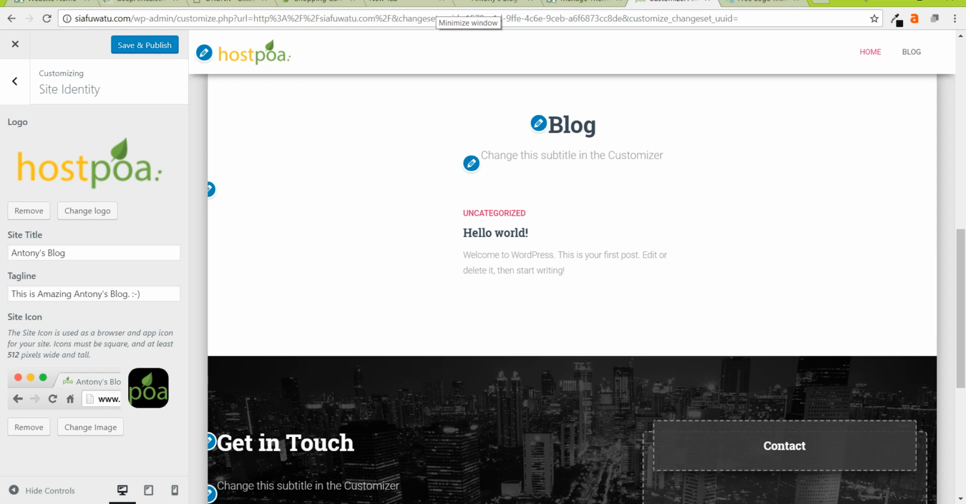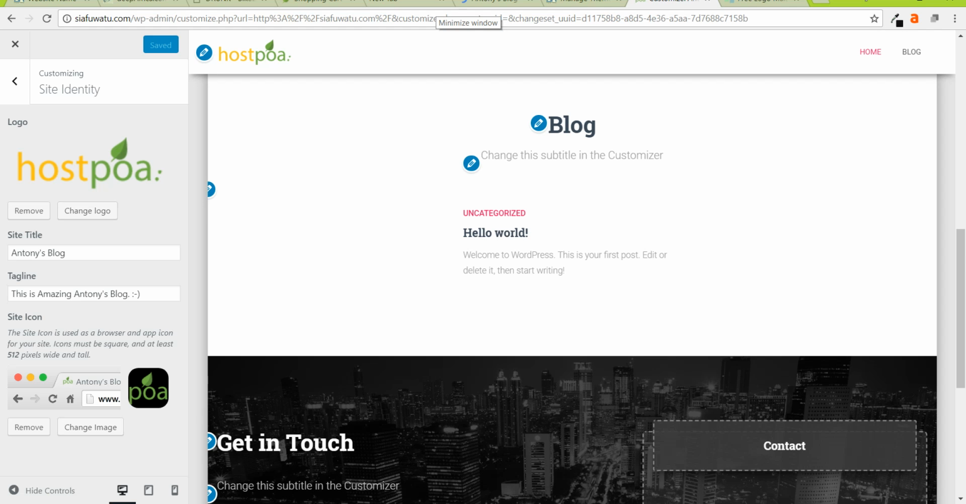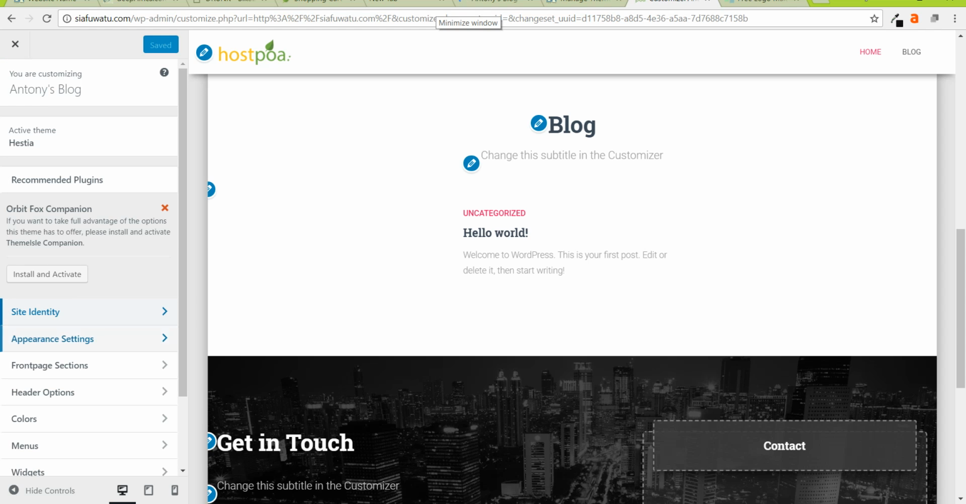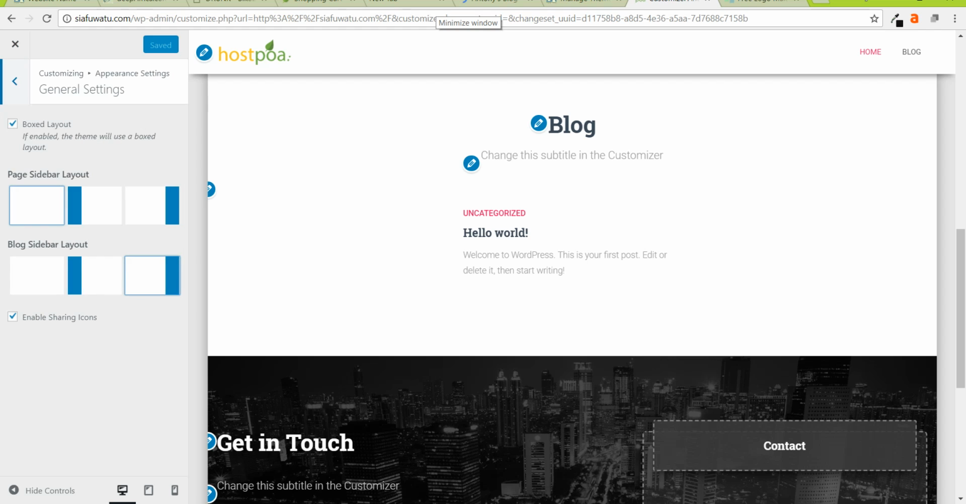So save and publish. Remember to save and publish every time you do any change. Make sure you save and publish it, because you will lose the changes, and that's not going to be fun when you lose the changes. So the first thing is site identity, then appearance settings. We'll go to general settings and begin.